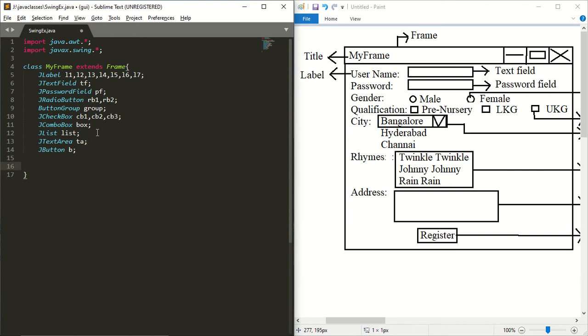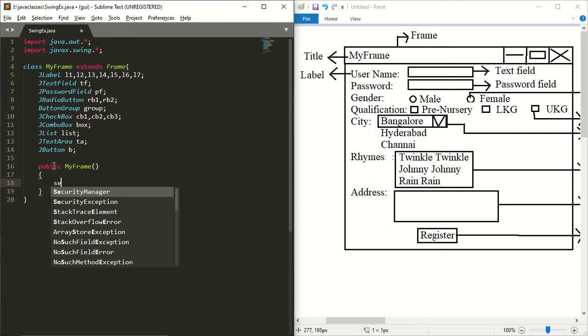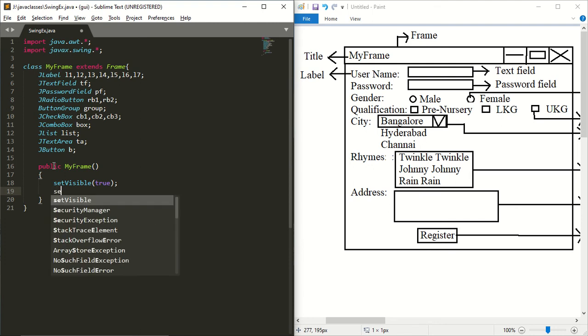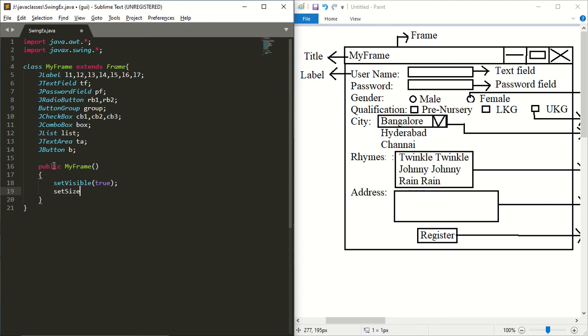Next, we should develop the frame. How to create a frame? We should create a constructor of the myFrame class. So I will take public myFrame. This is a constructor. Within this constructor, I should provide the properties of the frame. What is the first property? setVisible(true). This means that the frame will be visible. Next, I should set the size of the frame. I will take setSize and pass 500, 500 as width and height.